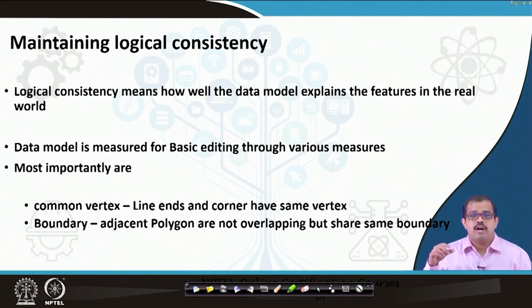Okay, so then you have a boundary. Adjacent polygons are overlapping, but do they share the same boundary? Even if they are overlapping, they should have the same boundary instead of two different polygons overlapping, something like this. You have two polygons and it will be something like this. Instead, it should be one on another, or have a single boundary.